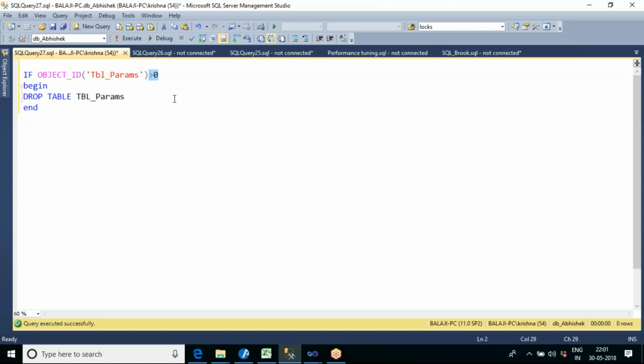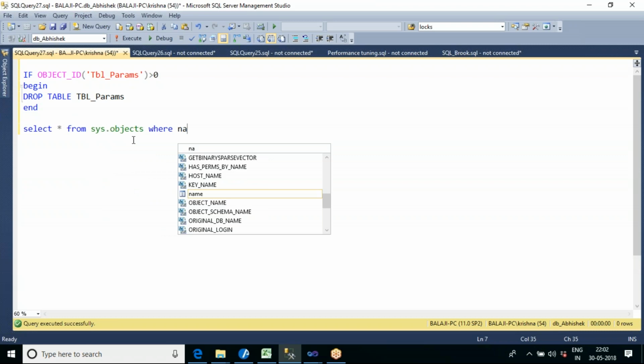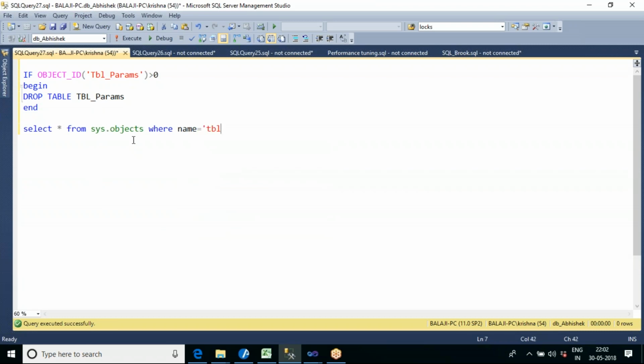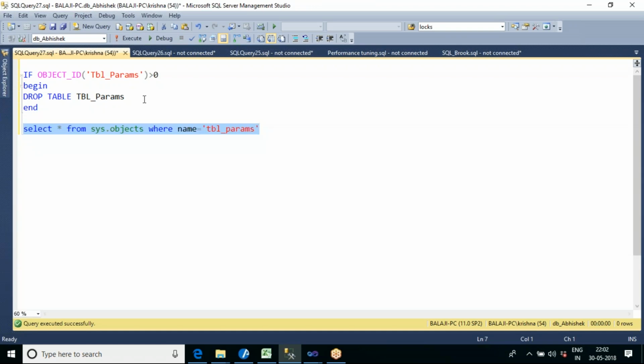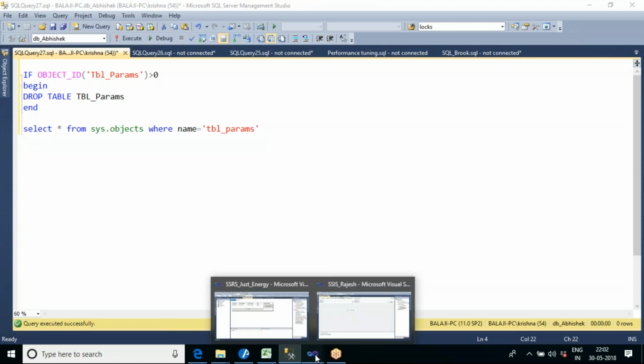So what does greater than 0 mean? By writing object ID of this one, what you are indirectly writing is, we have a system table called sys.objects: select star from sys.objects where name is equal to table underscore params. By writing object ID of this, you are executing this query. In this table we have an object ID. Right now it is not created, no. So let me go and execute this task.